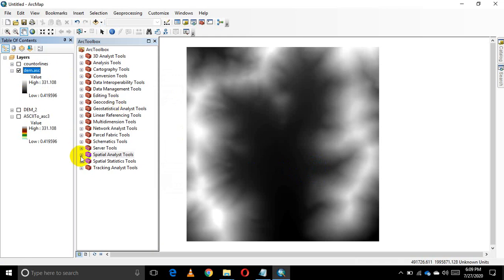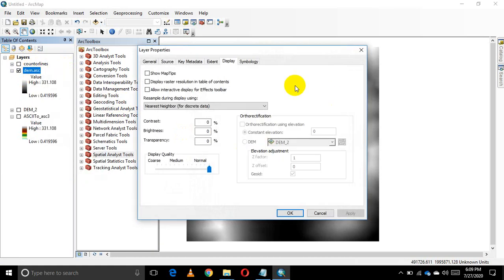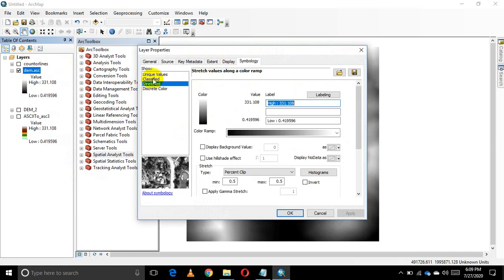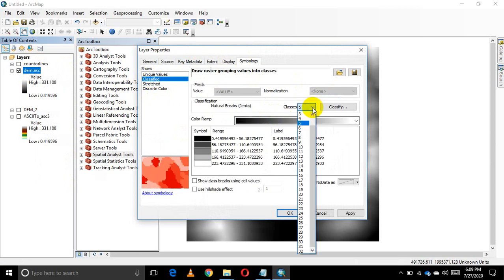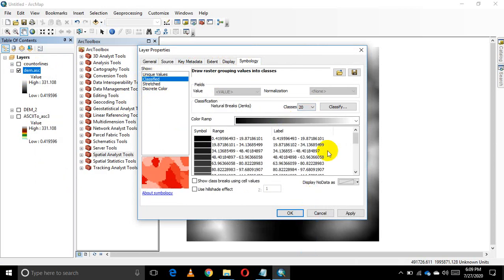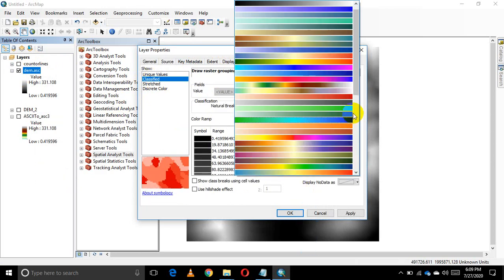Therefore, we can do some sort of spatial analysis. For example, first let's do some classification. It might help us just to see the symbology. Let's do some sort of classification. Classify in terms of 20, and let's just select the type of color.